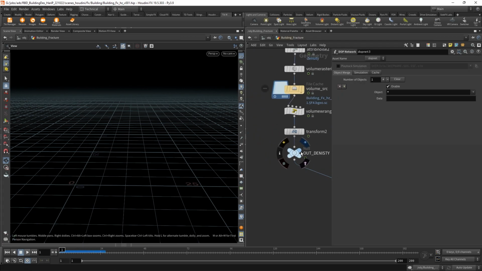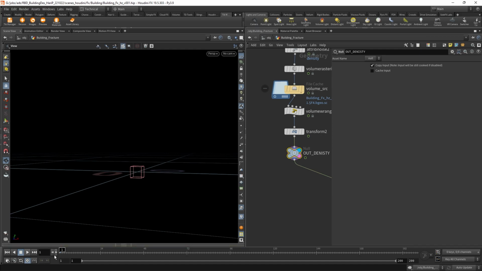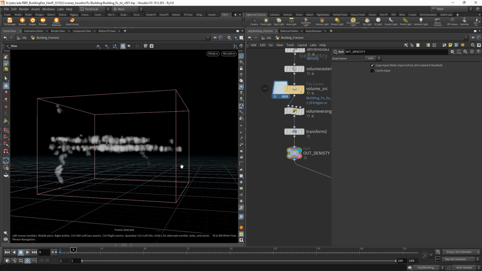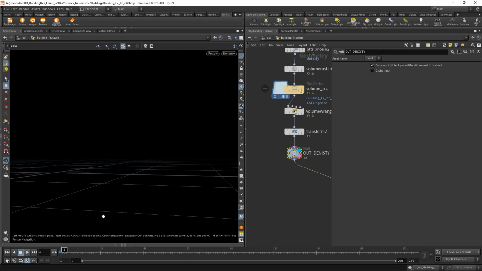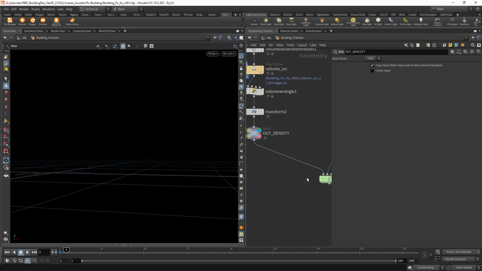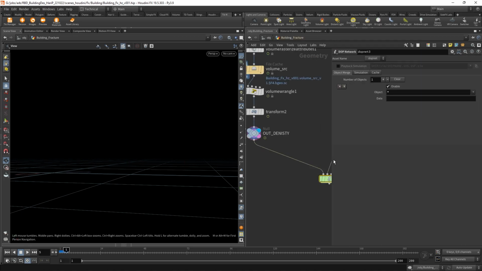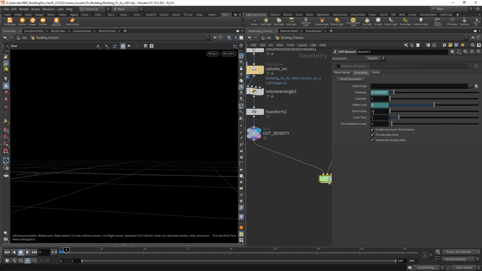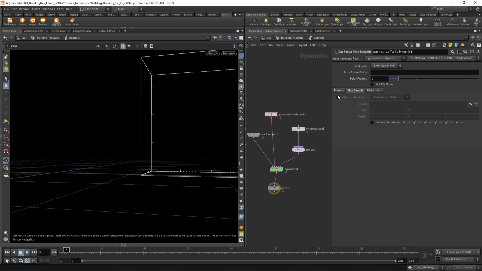First, let's check on which frame the source gets born. So on frame 6, the source gets born, so in the DOP network, we will keep the start frame as 5. Now in the gas resize node set the delay frame to 1.